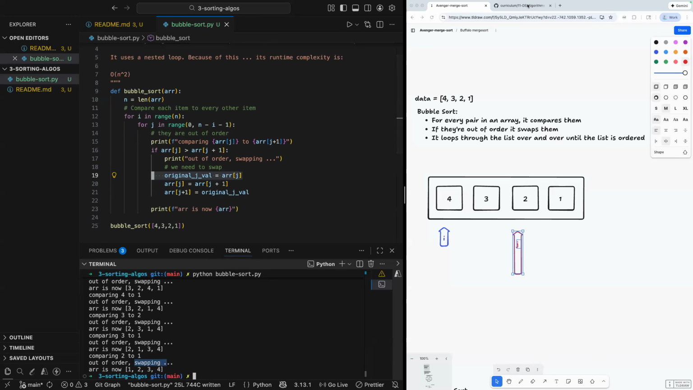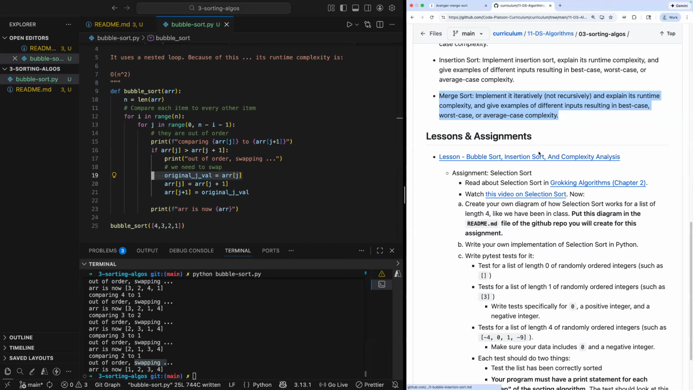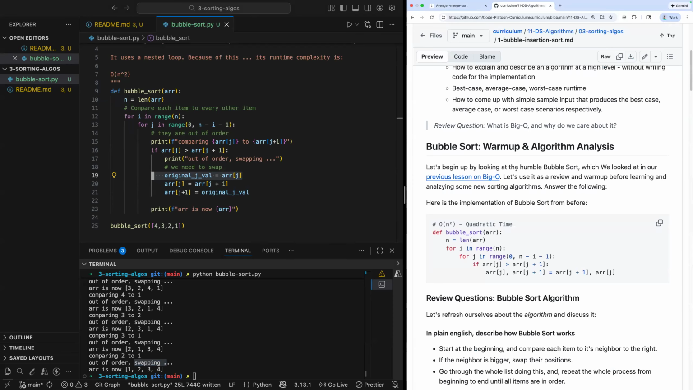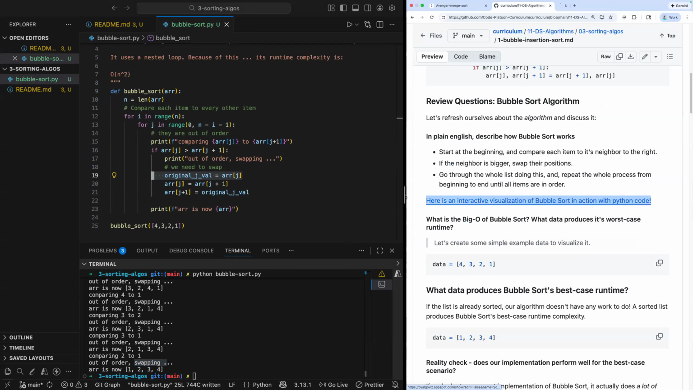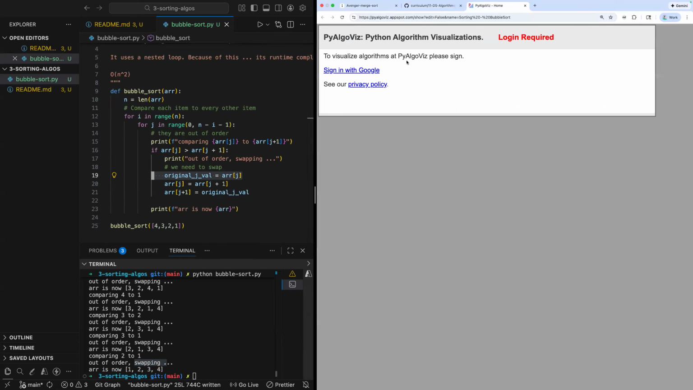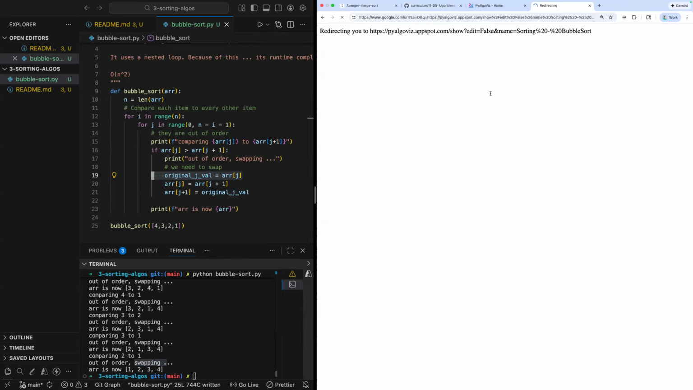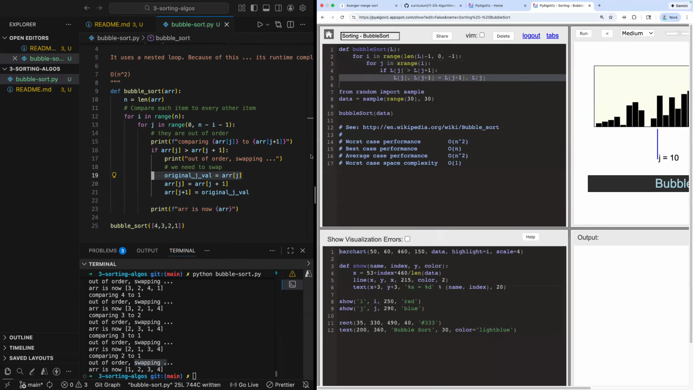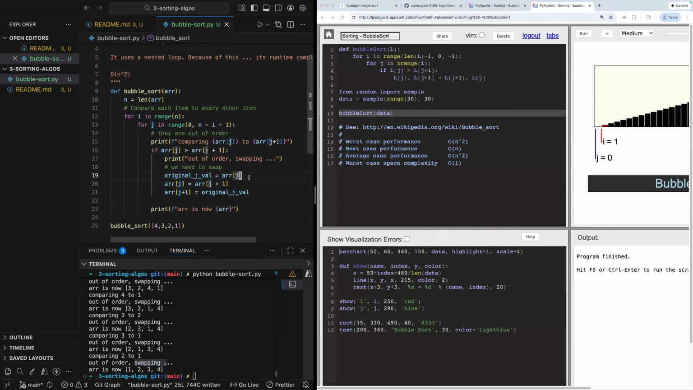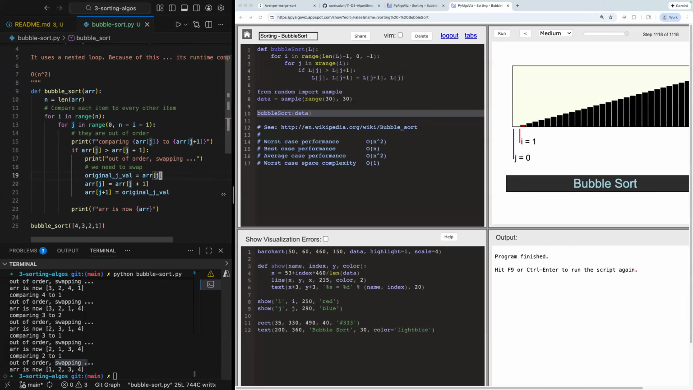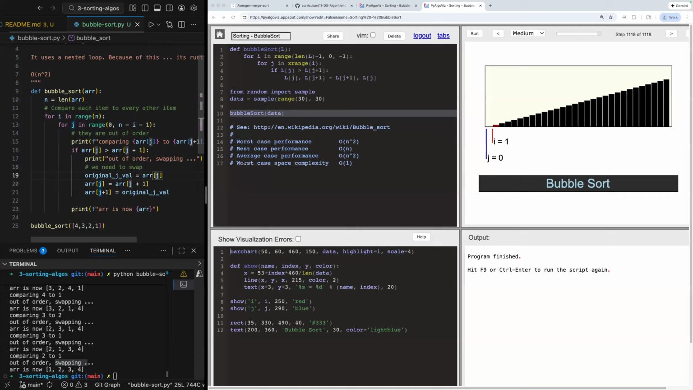And while this is cool, it'd be nice if we could get an even cooler visualization. And as it so happens, there's a great site, PyAlgoviz, and it does require you to sign in with a Google account. But what we're going to see here is, while their implementation isn't quite the same as ours, it's a nice bubble sort. You can see the visualization code here that uses a Python visualization library, and we can slow this down to molasses speed.